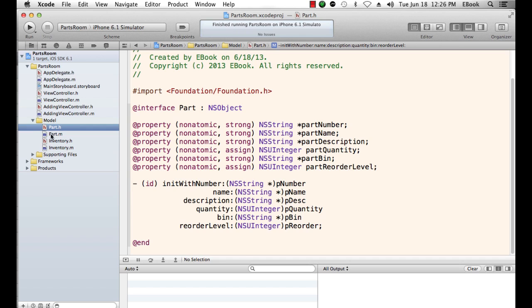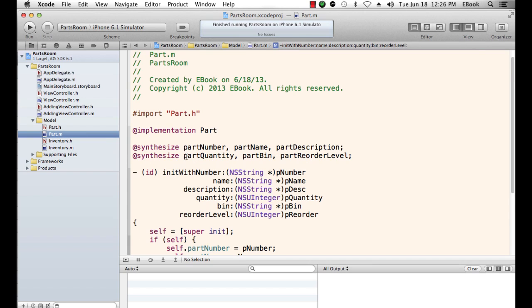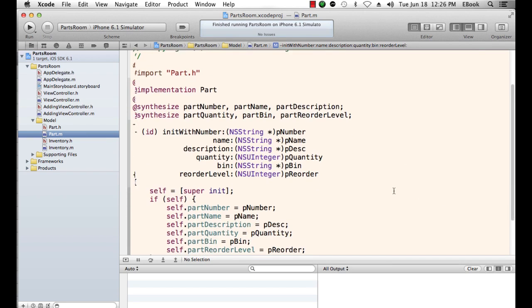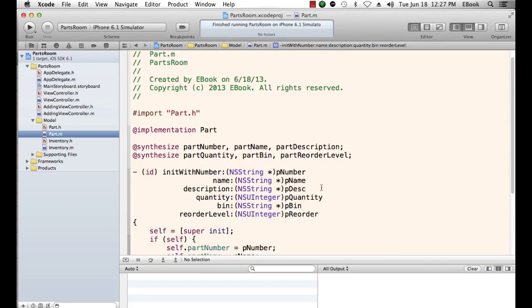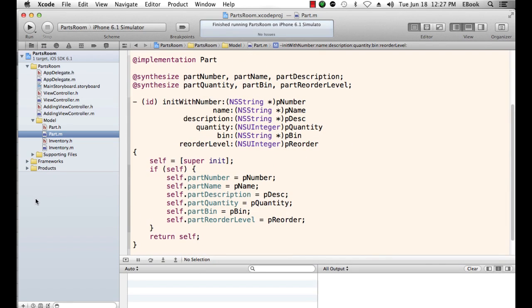And the implementation of this is very simple. We synthesize our properties, and then in the init method, we just call up to super's init method and make sure that we have self. And if we do, then we just set the properties depending on what we pass in to this initializer. And then we return self. Okay, so this is a very simple implementation of a part class, an abstract part.